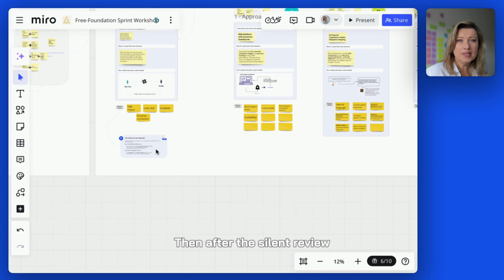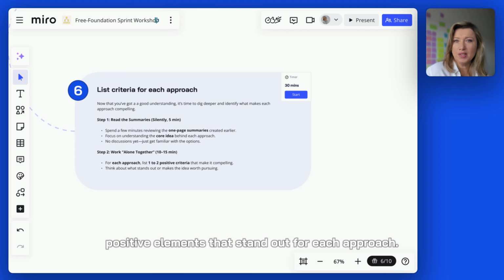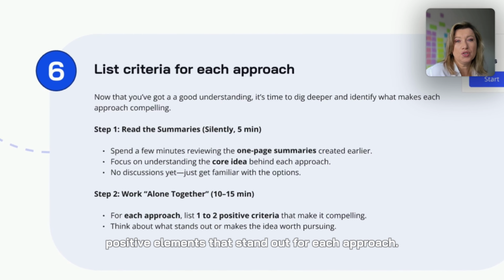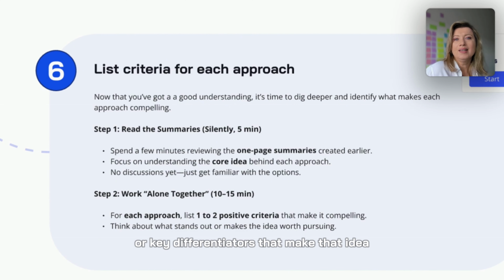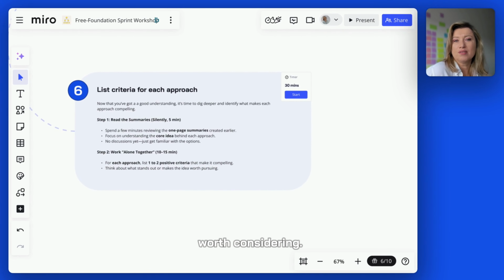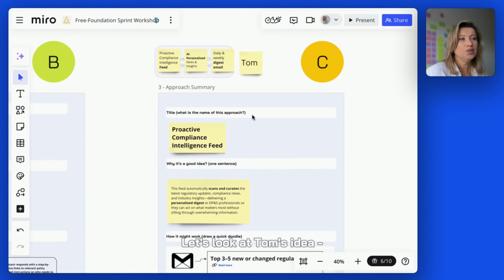Then, after the silent review, have each person note one or two positive elements that stand out for each approach. Prompt them to think about the unique benefits or key differentiators that make that idea worth considering. If we go back to our team, let's look at Tom's idea.